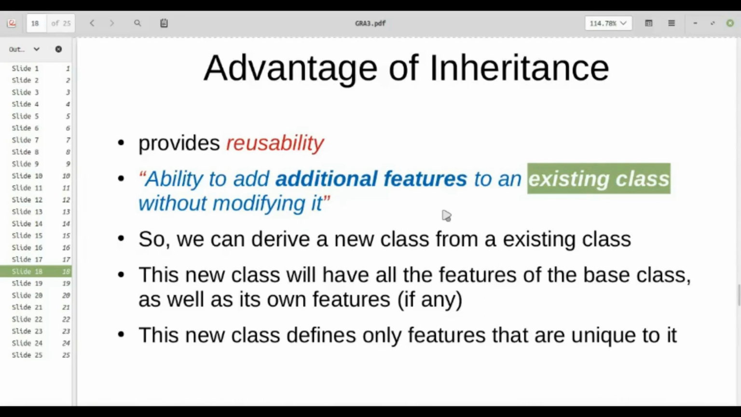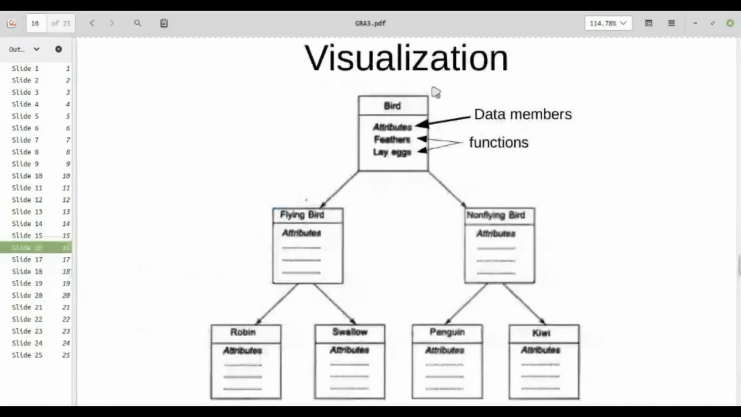So let's say Shantanu has written a class called birds, right? Shantanu has written this class called birds, and he is very happy about it. But next day, somebody tells Trina that you need to have two classes. One is for flying birds, the other is for non-flying birds. Now, Trina can do two things. She can either write these classes from scratch. She can either write another class definition for flying bird and a new class definition for non-flying birds.